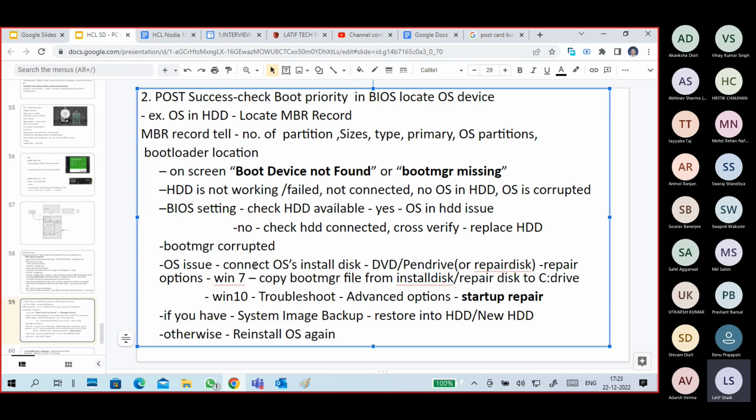Another point is Bootmgr missing. Sometimes your Bootmgr is corrupted. The bootloader is corrupted. Then it also shows boot device not found, because your system doesn't find Bootmgr, it is corrupted. So it will tell you it is not a boot device. In that case it will show boot device not found or just Bootmgr missing.